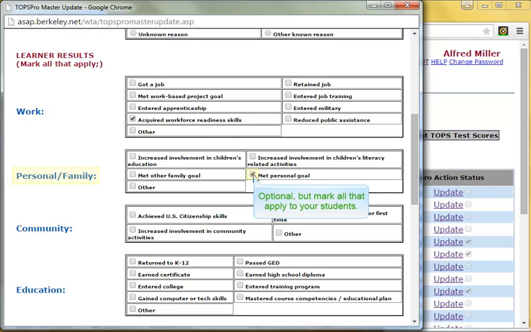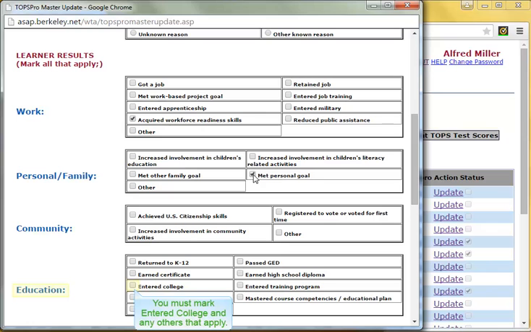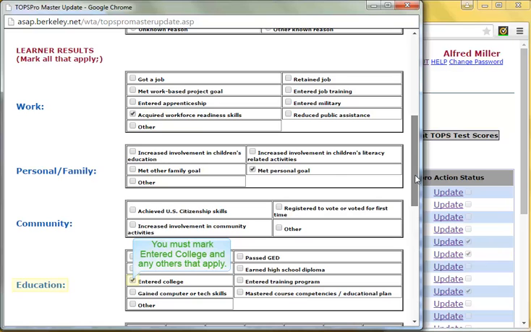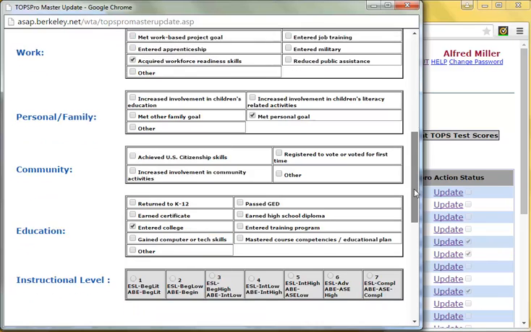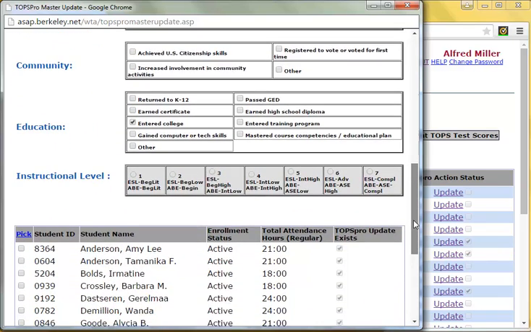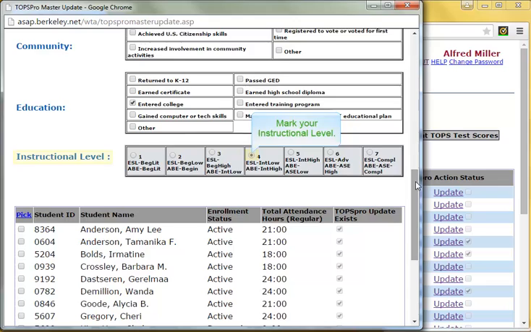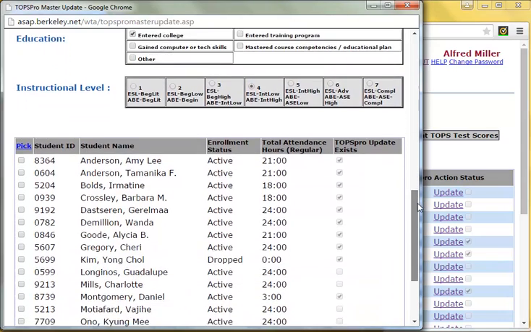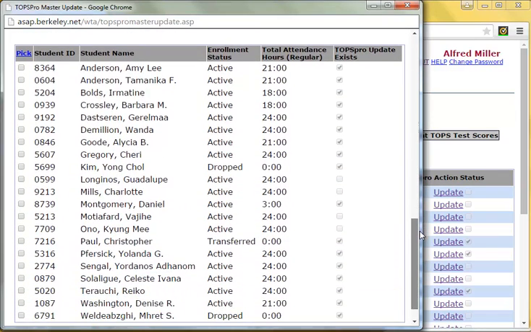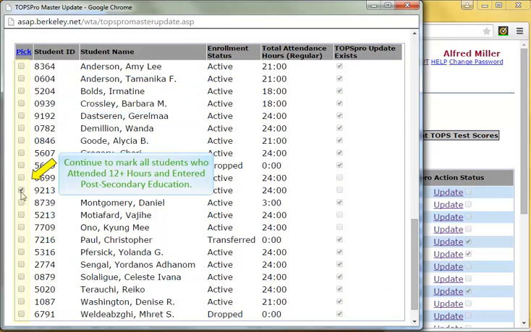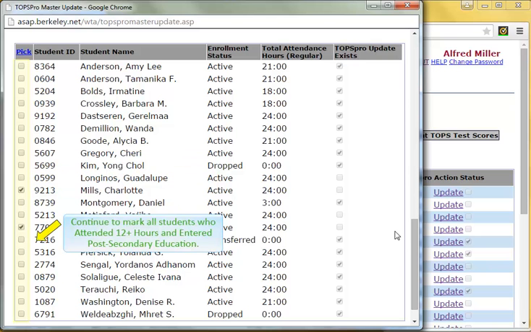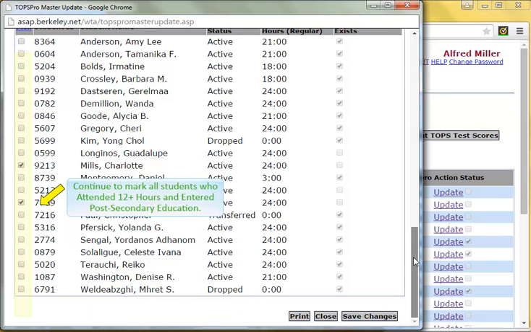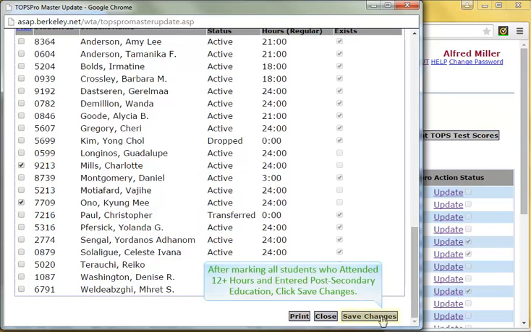But very, very important that in education you mark entered college. And any of the others that apply, if they earned a certificate, you give whatever it may be. Choose your instructional level, and I'm scrolling down once in a while as you all can see. And then once again I'm at my student picker, and I'm going to pick the students that this applies to. Make sure you scroll to the bottom and click Save Changes.